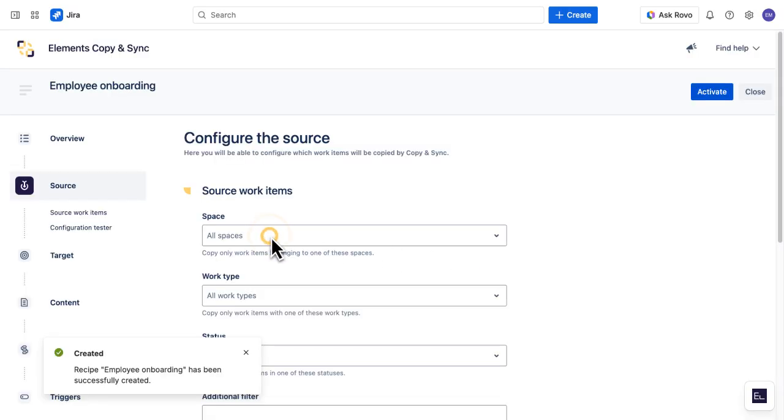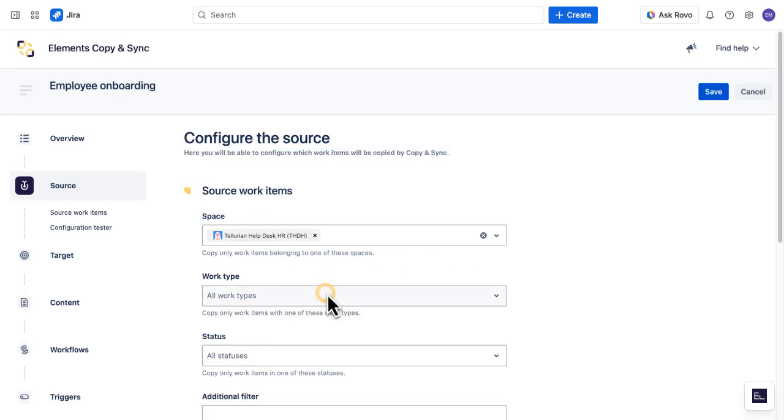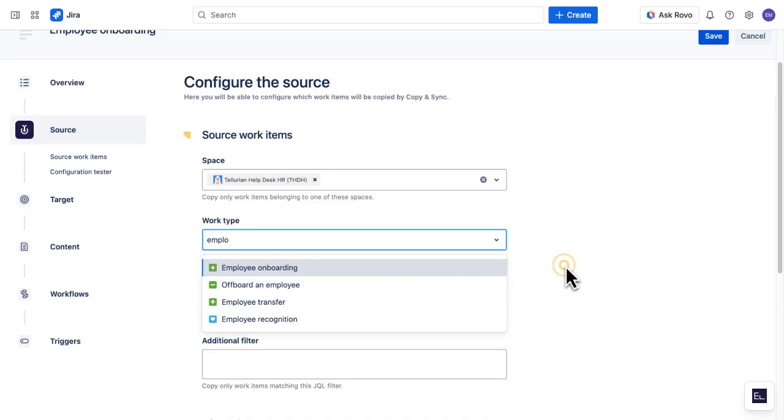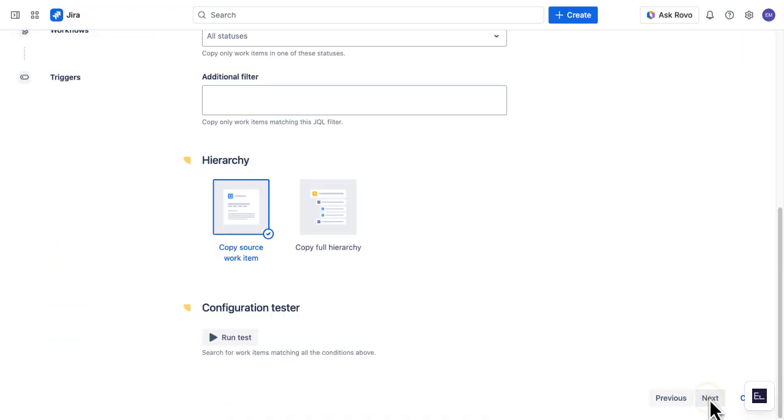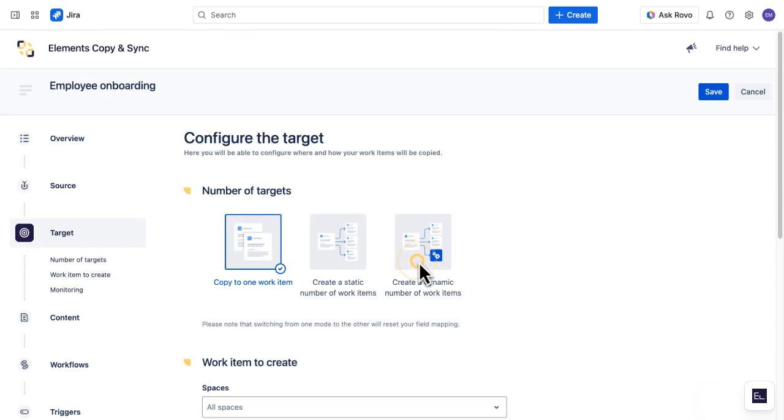Select the source space. Select the work type that will be cloned. Here, we're going to select the employee onboarding. Click on Next. Now let's configure the target.